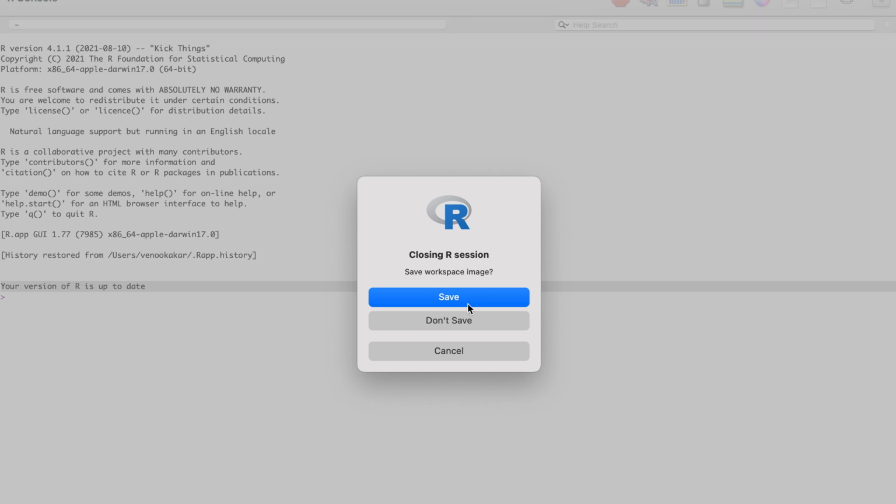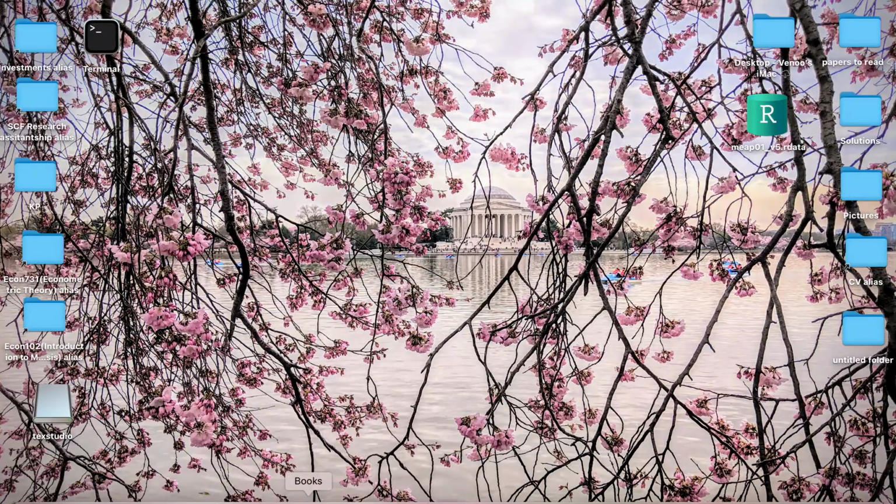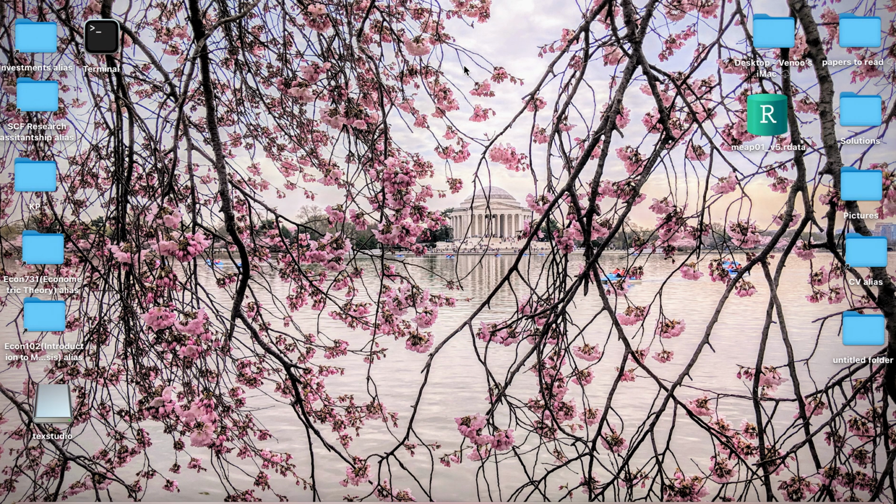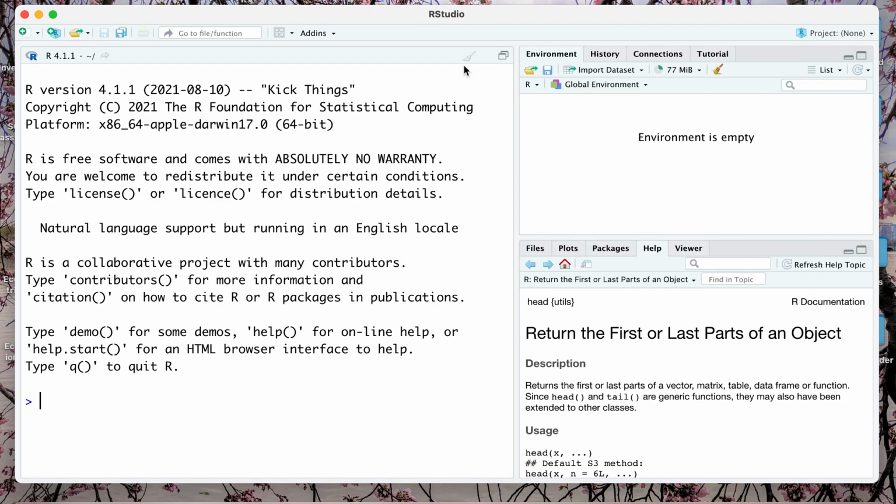So let's close this out. I'm going to say don't save. I'm going to go to my dock, or Launchpad, and open up RStudio. Now, this is telling me that I'm working with the R 4.1.1 version, which is the most recent version that we installed.